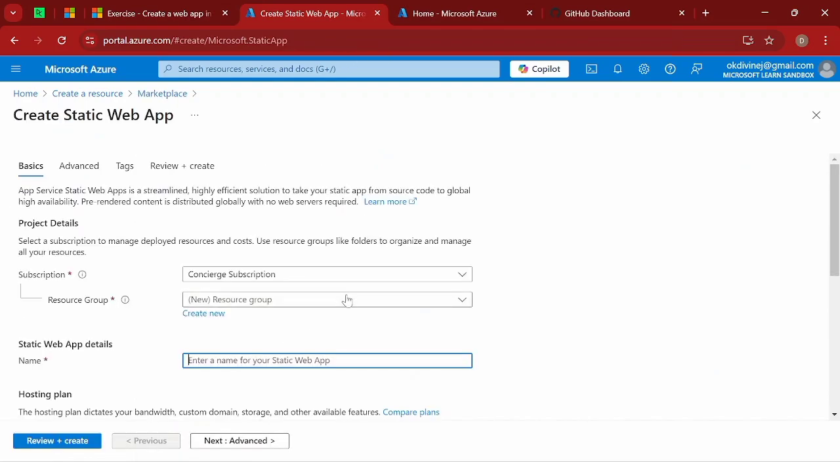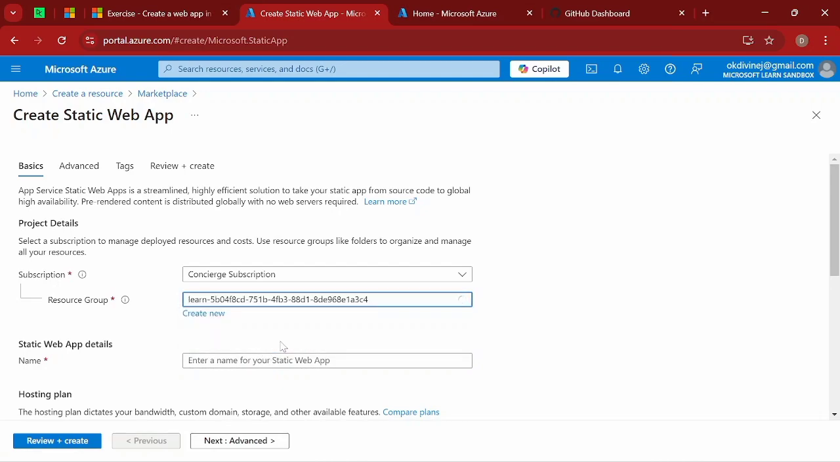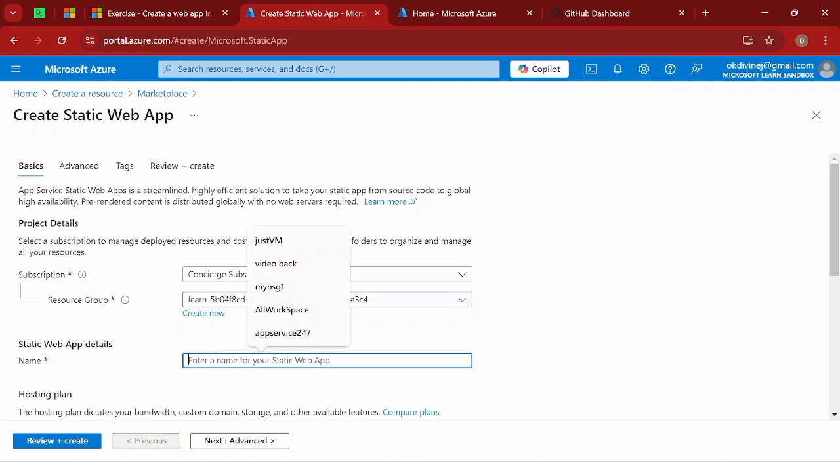First of all, you fill in your subscription and the resource group. If you don't have a resource group, you go to create new. But let's use the existing resource group. You select the resource group, then you give your web app a name. Let's call it sample web app.